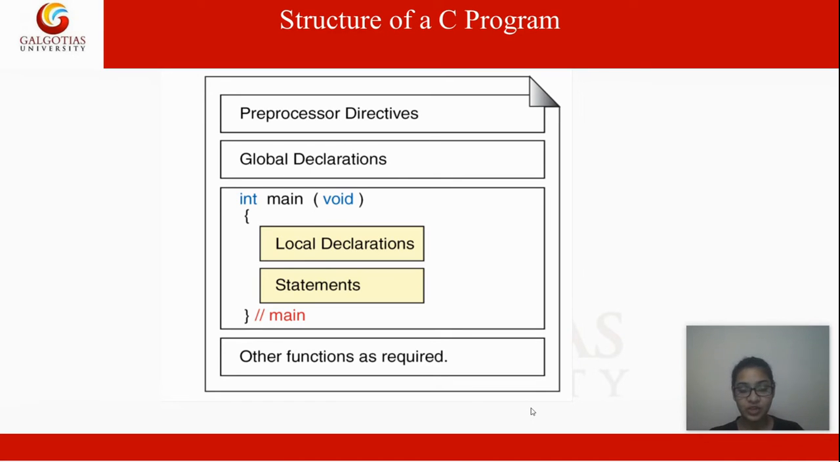So now every function has these curly braces, which means it is the body of that function. And here we'll tell what this function is supposed to do. So we can have some local declarations here. We can have multiple statements here. And then we need to close this function. Following this, we can have other functions also as per our requirement.